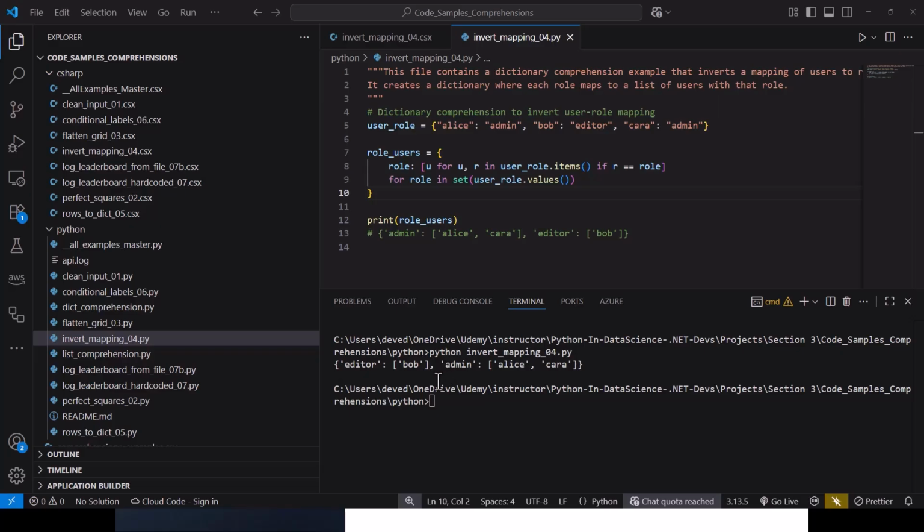So I've run this code, invert mapping 04.py, and it gives me an answer. Editor: Bob. Admin: Alice and Kara. So what happens? Initially, user Alice has a role admin, Bob has a role editor, Kara has also got a role admin. Now after the inversion, roles are mapped to users. So the editor role is mapped to the user Bob, and the admin role is now inverted to Alice and Kara.